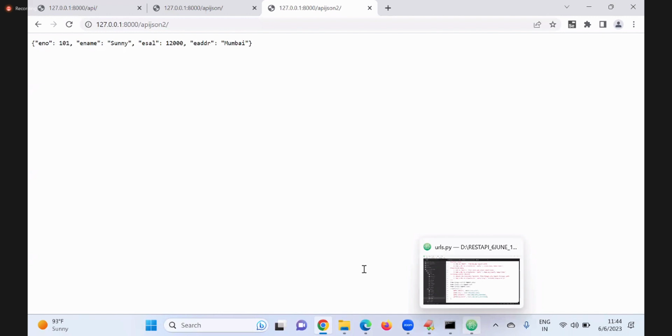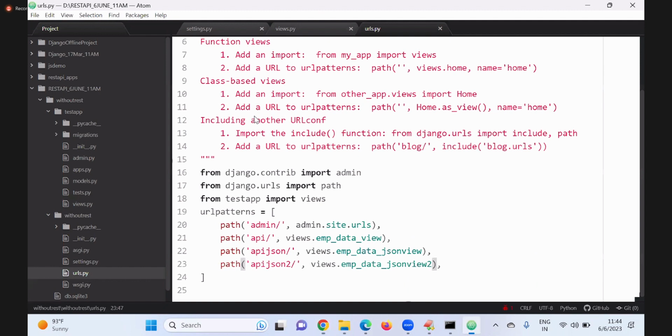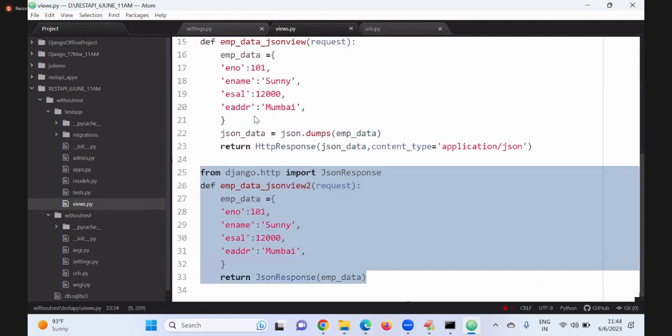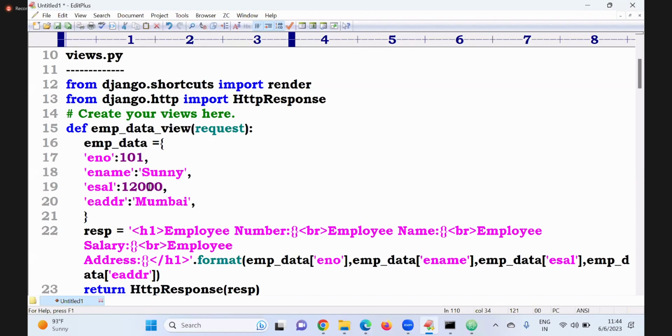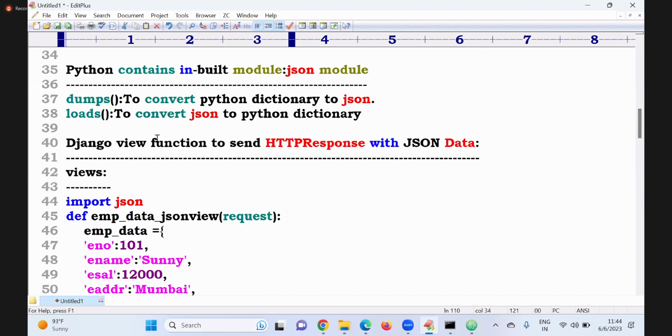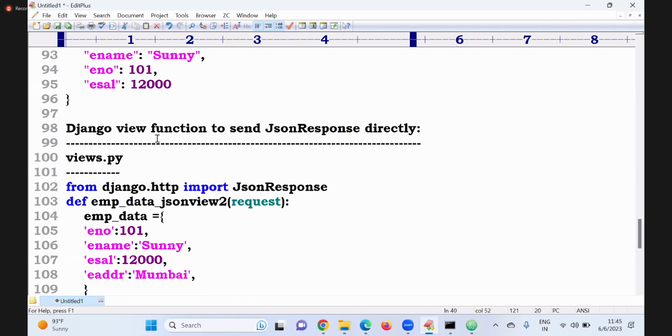So the first function I created is a normal view function sending an HTTP response. Second one, a Django function with HTTP response carrying JSON data. Third one, a Django view function to send JSON response directly. But it is available in the latest versions only. JsonResponse is not there in old versions.